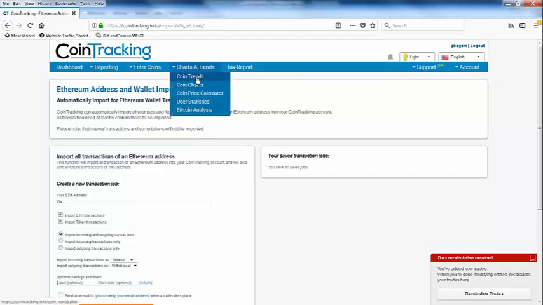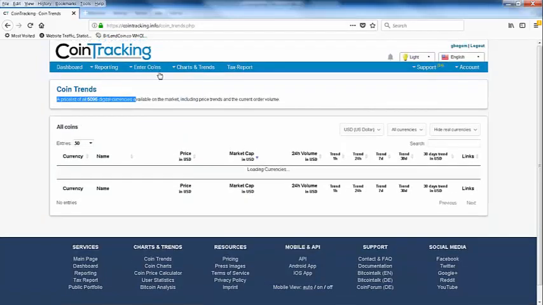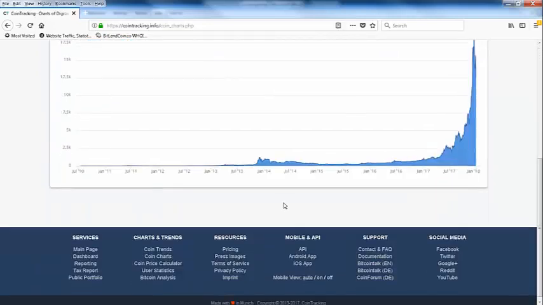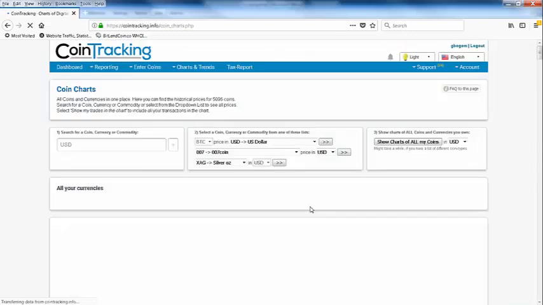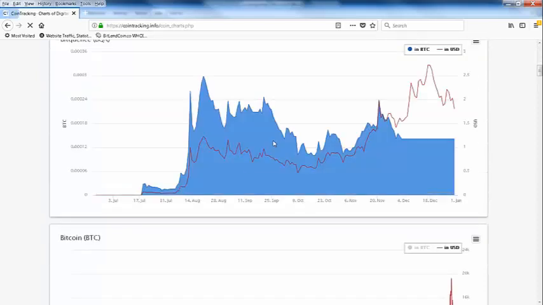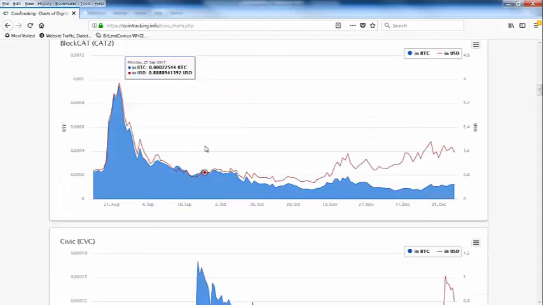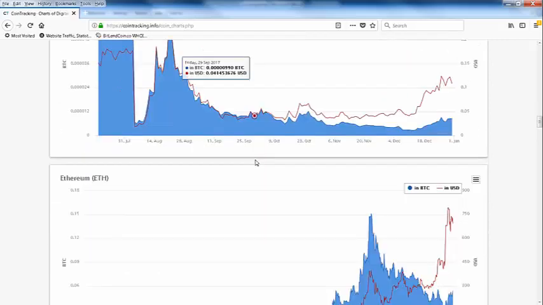Charts and trends, you can see coin trends. So it's going to take some time. Let me open another one first. Let's go to coin charts. So here you have your BTC, or you can show charts of all my coins. If you show charts for all my coins, it takes some time. The performance is not working really well. And you see each of the coins that you have, the different charts.